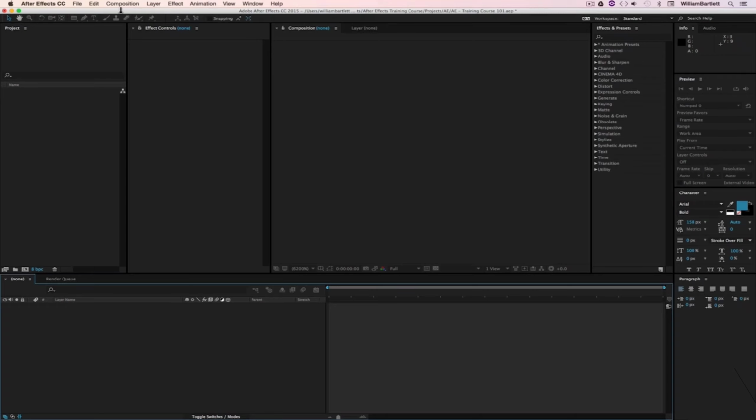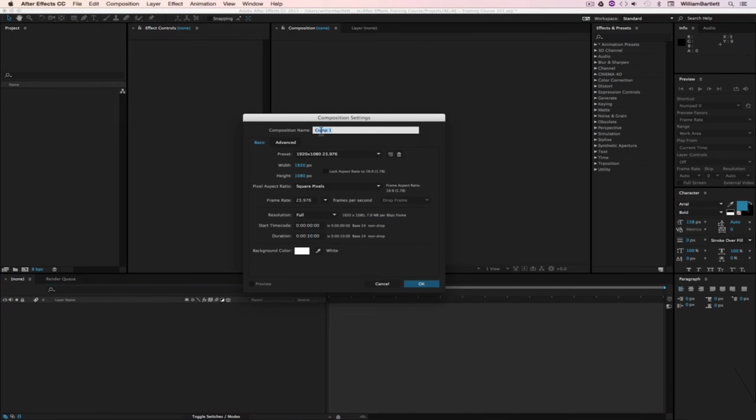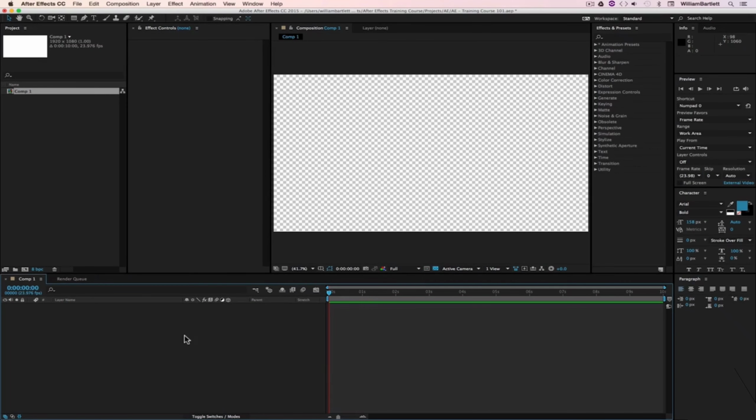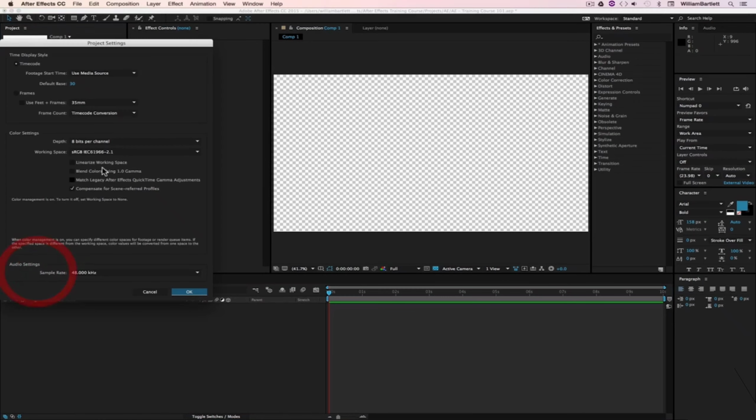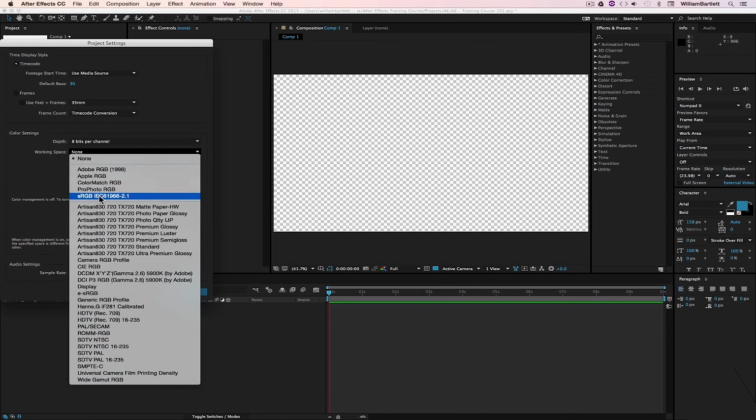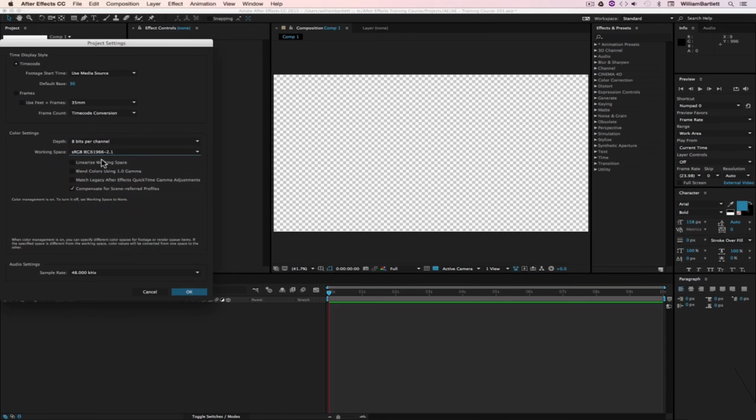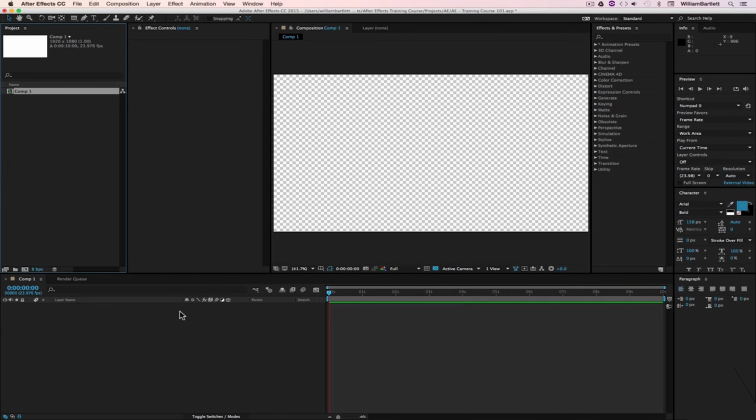To get started off, let's go to Composition, New Composition. Let's select 1920 by 1080, our preset that we created in an earlier lesson. We'll go to OK. By default, After Effects resets the working space to none, so I prefer to work in sRGB, so let's set that up. Alright.